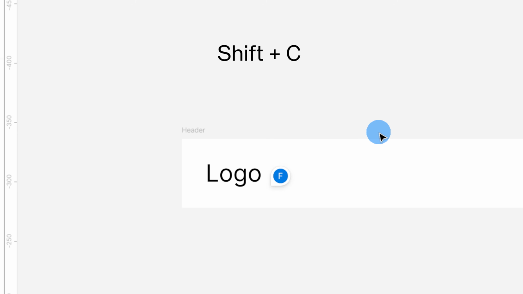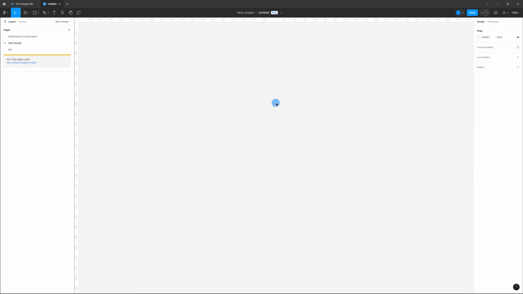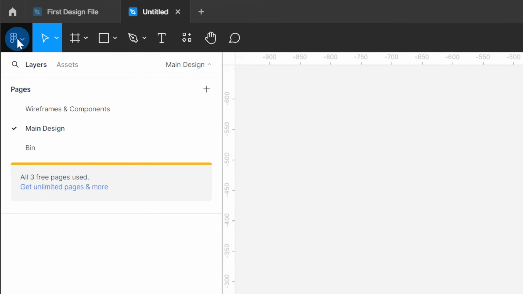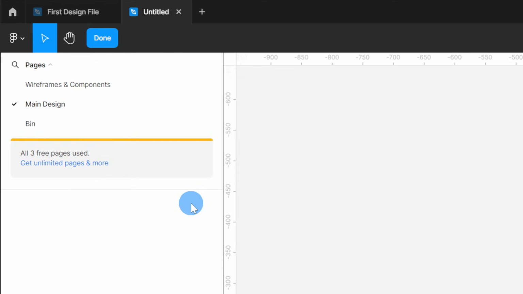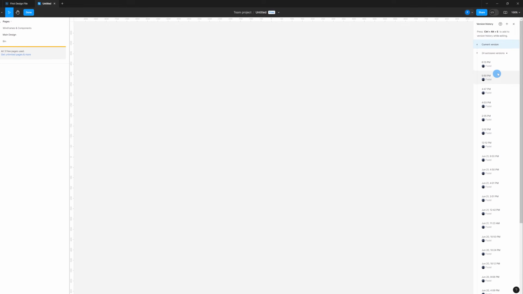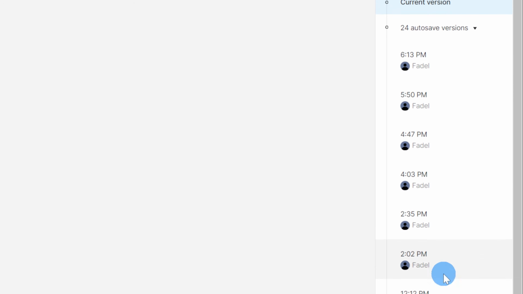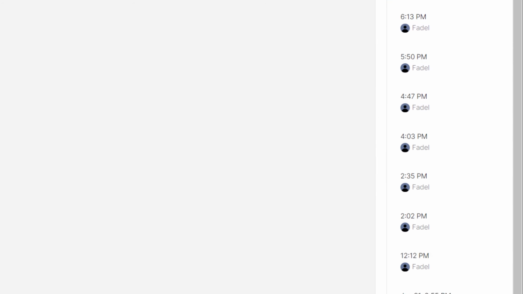By following this structure, you will keep your Figma file organized and efficient, even with the limits of the free plan. To access the version history, go here, and then File, and then Show Version History. And it appears here. Then you can click on any version you want to recover.